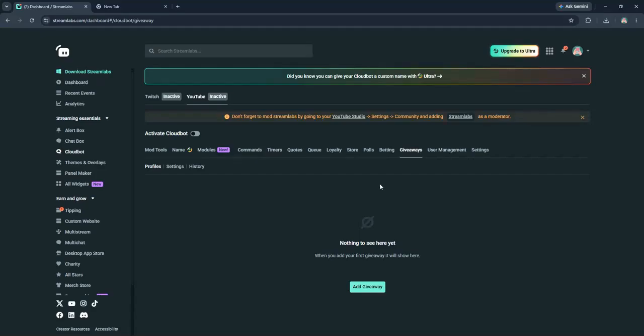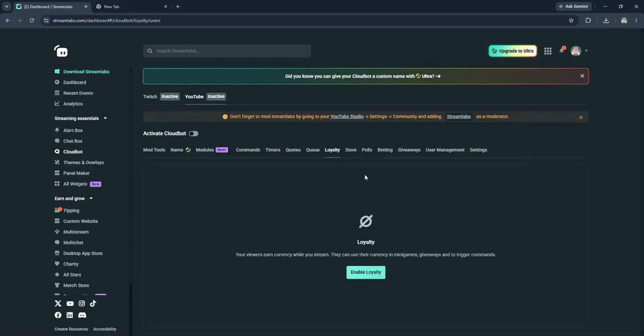Lastly, if you want to reward your viewers, head over to the Loyalty tab. Here you can set up a loyalty system where viewers earn points for watching your stream. This can increase engagement and viewer retention. Remember, each change you make should be saved before you exit the tab to ensure everything is applied correctly. With these steps, your Cloudbot should be all set up and ready to enhance your streaming sessions.